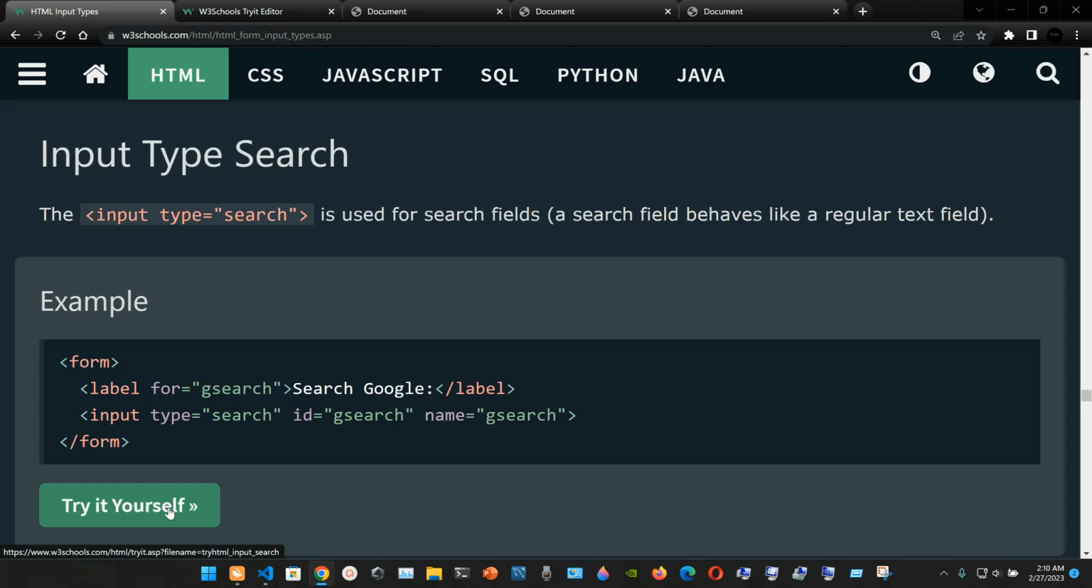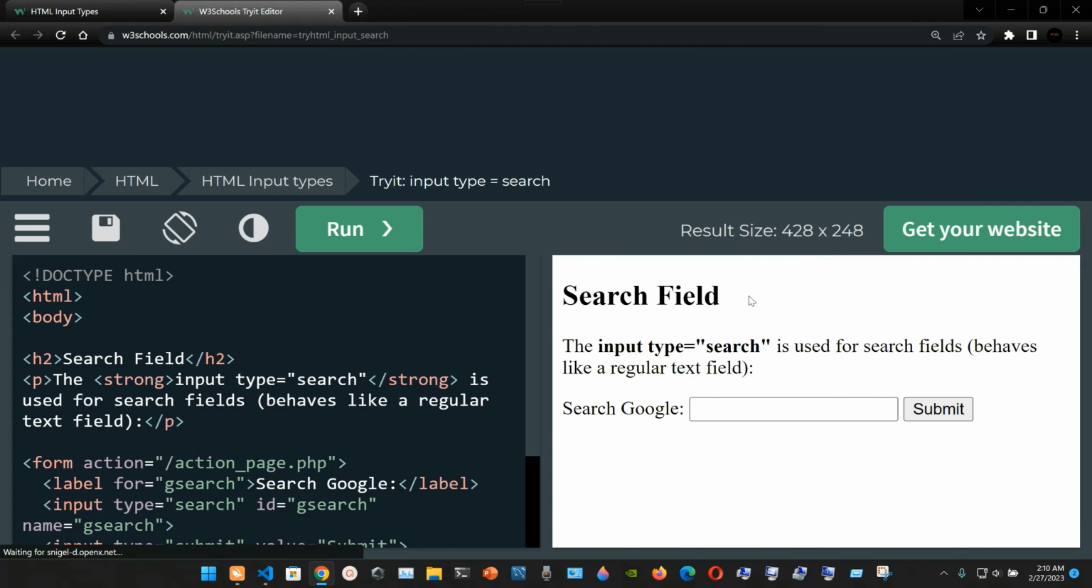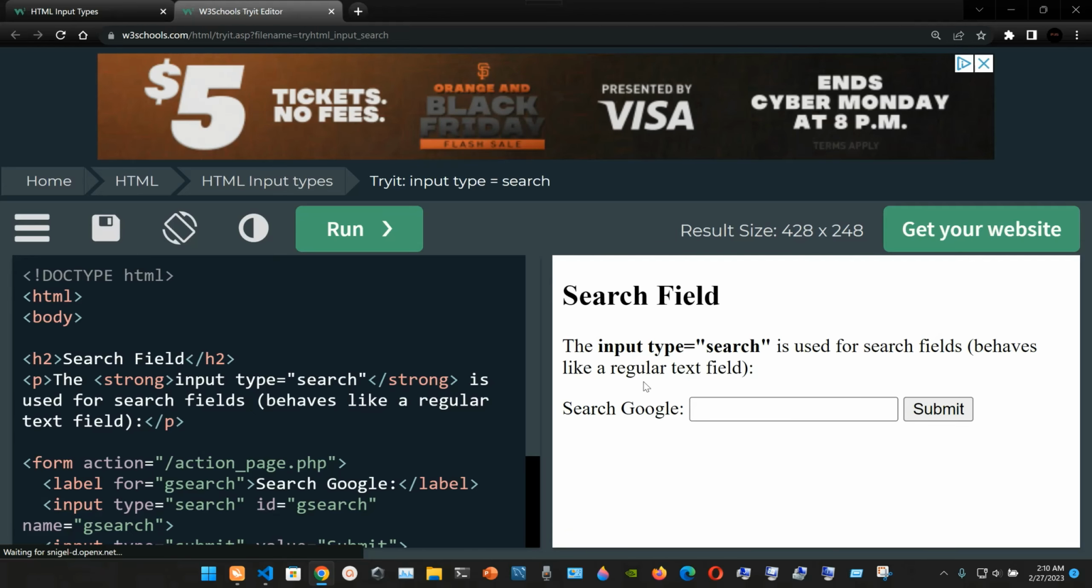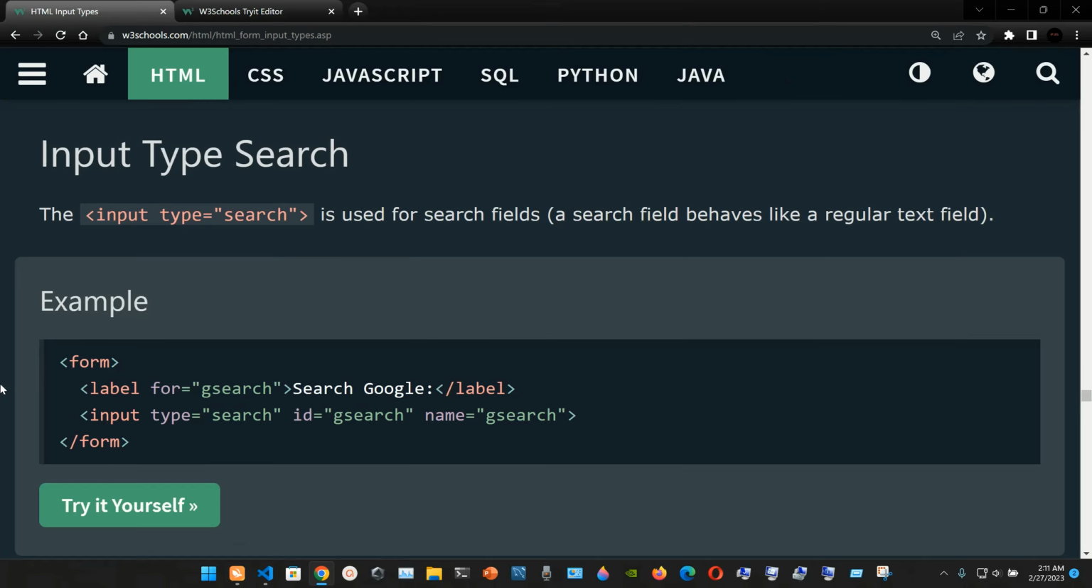So let's just go to try here. Let's see how it looks like. And this is how it should look like. The input type search is used for search fields, behaves like a regular text field, and you can search here in your browser, if we have a server or a full stack application.